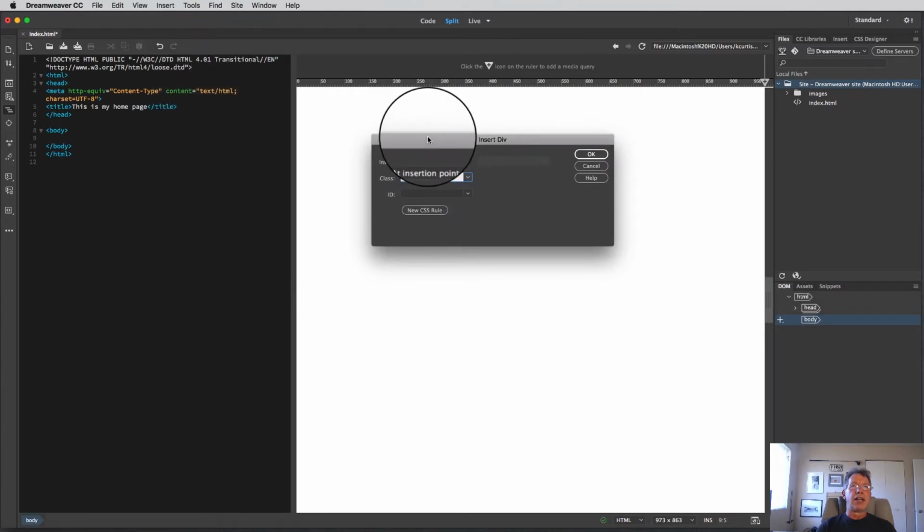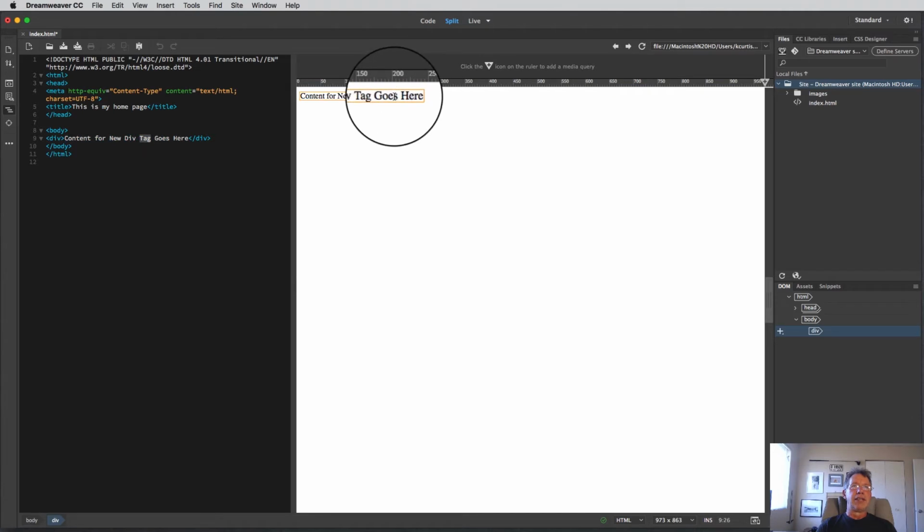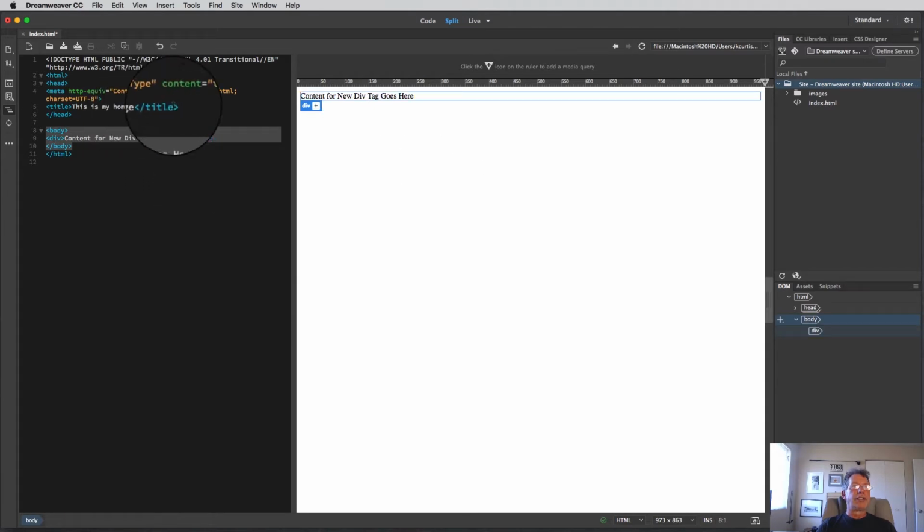Now I get this dialog box that opens up. I don't have a class to assign, but I'm going to hit OK. And you can see here's my div. Now before we go any further, let's work with styles. This is a good point for us to figure out our page. Remember, this div right here is going to determine the size of our page.